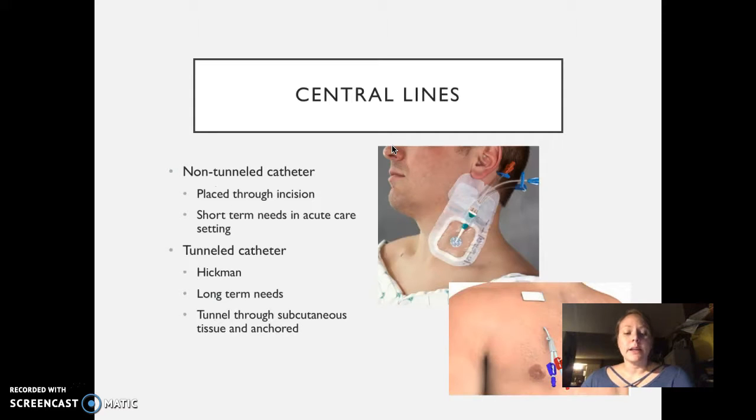So central lines, like I talked about, the non-tunneled catheter. So this is placed through an incision. Generally, a physician would be placing these. Here it's either, this is jugular, or you can do subclavian, so it's just right below the subclavian or your clavicle.